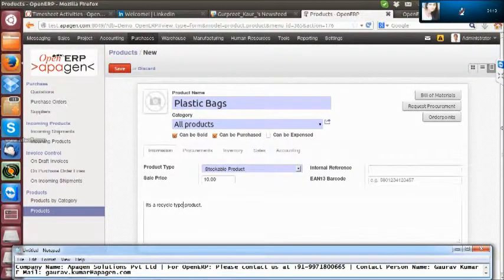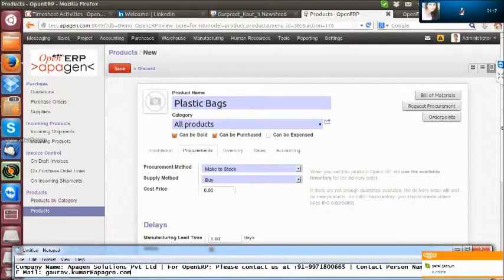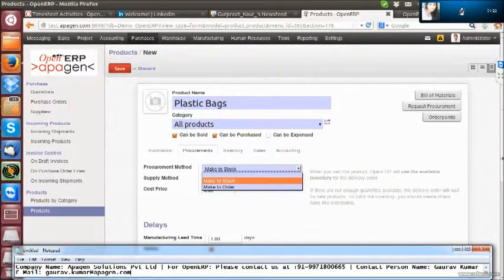You can enter any product characteristics over here. Next, move to procurements. The procurement method is already given as two options: make to order and make to stock. Select as per your choice. Then the supply method, manufacture or buy, and the cost price.